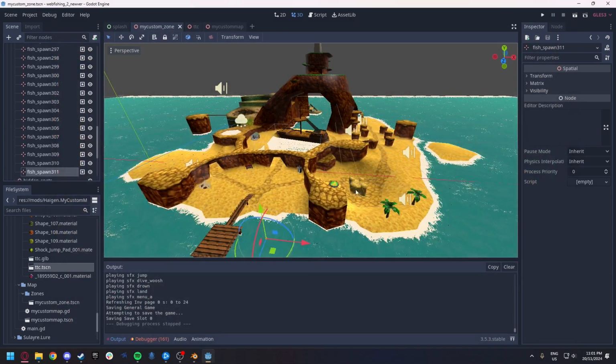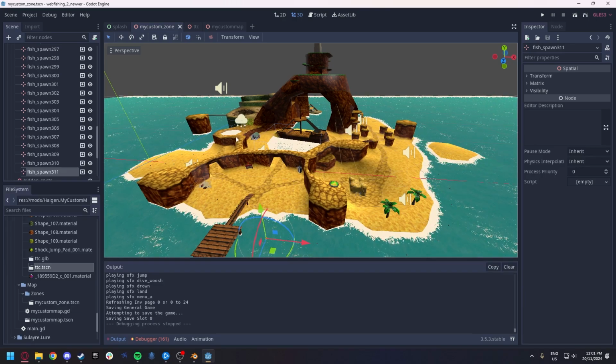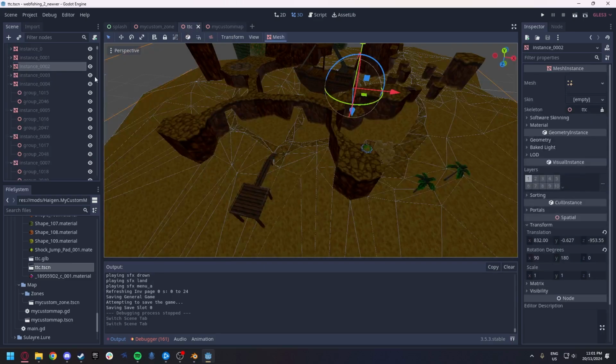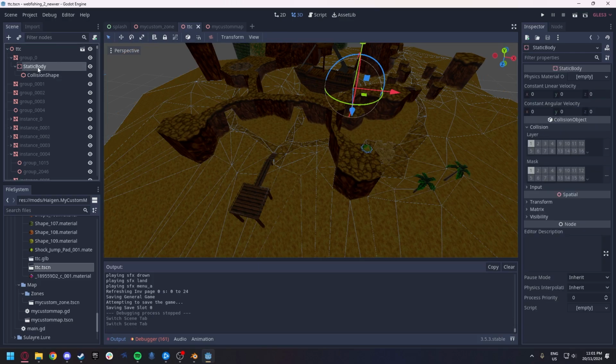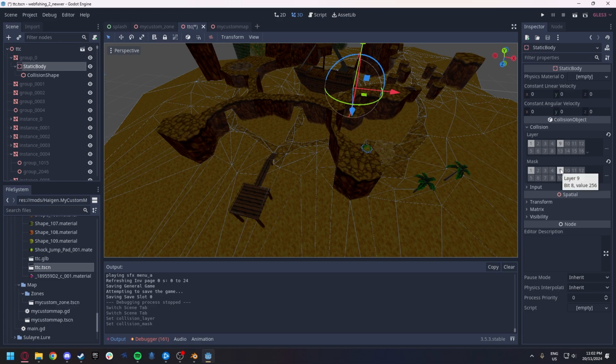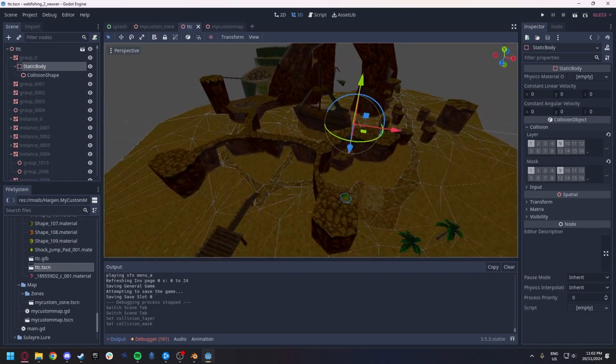We need to fix the camera clipping through stuff, and we also need to fix the rest of the objects having collision. So to fix the camera issue, once you add the tri-mesh static collider, you need to go to the static body object, and under the collision section, make sure that layer 9 and mask 9 are also selected like this. That'll prevent the camera from being able to clip through it, and it will behave correctly. So again, this is a bit of a tedious process.